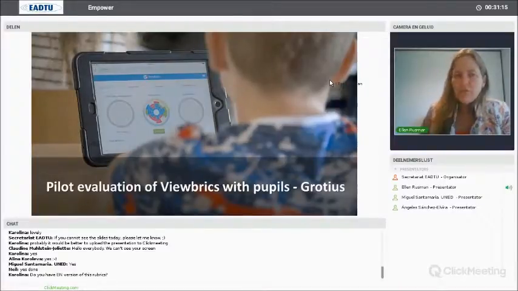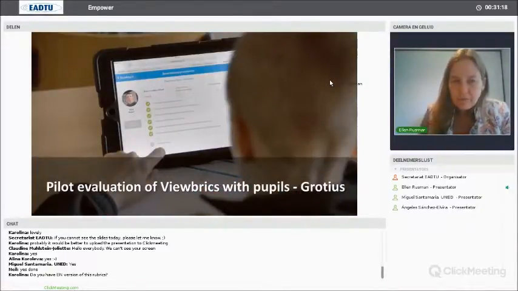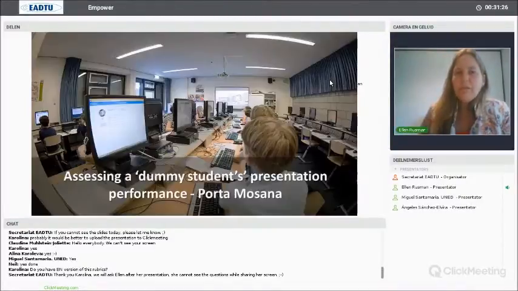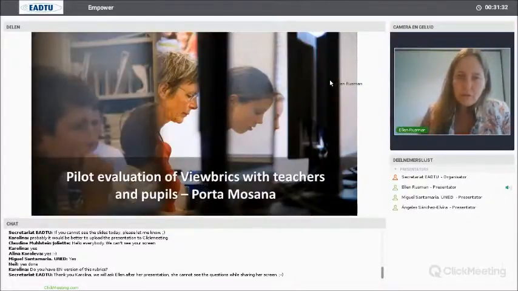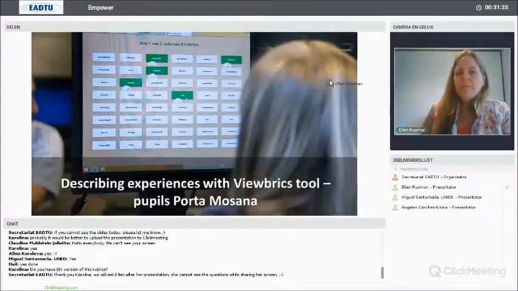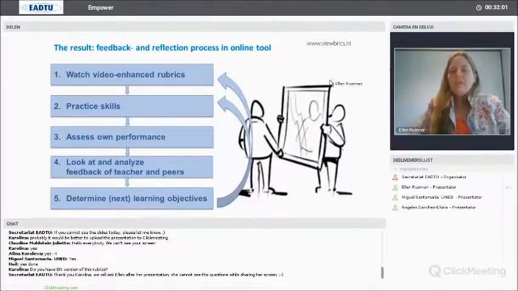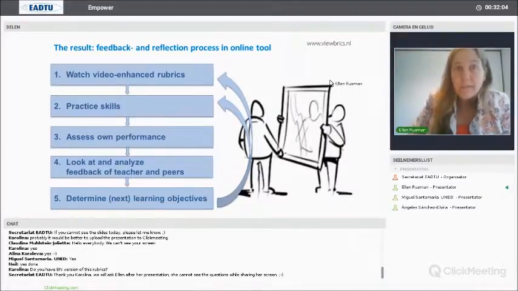This is in Grootjes. You see a representation of the sub-skills. I will explain a little bit further on how the tool works. This is answering questions. This gives you some idea of the evaluation we did in pilots with teachers and students. Here the students selected words that best describe their experiences with the tool, and then they explained why they selected this word. And this finally led to the feedback and reflection process that is part of the online tool.